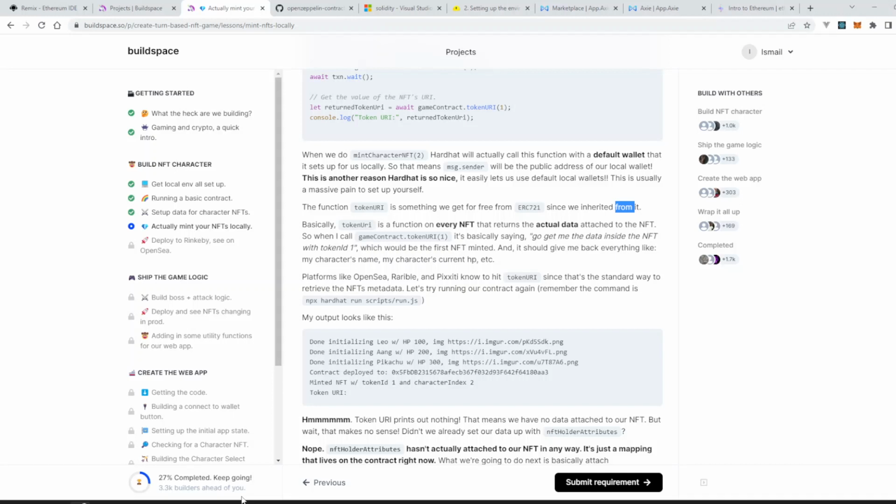Platforms like OpenSea, Rarible, and Foundation know to hit tokenURI since that's the standard way to retrieve the NFT metadata. Let's try running our contract again. Remember, the command is npx hardhat run scripts/run.js. So let's run it.